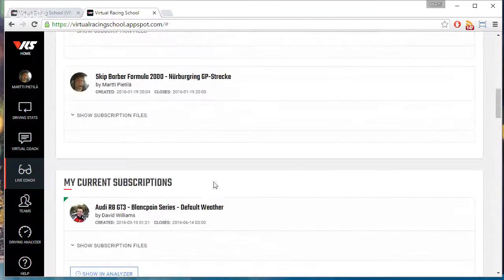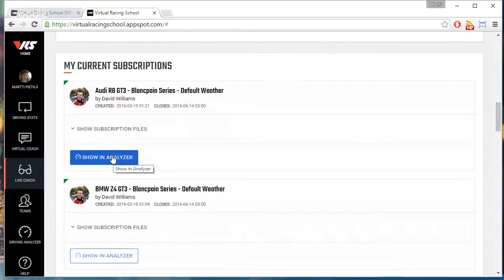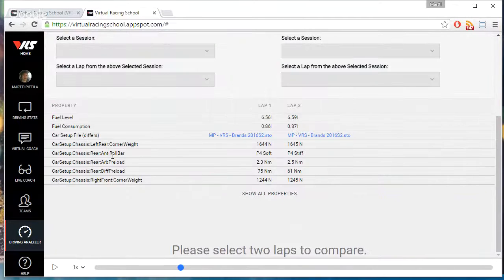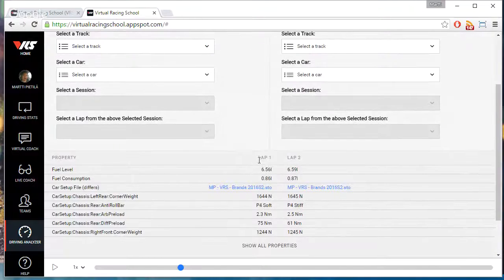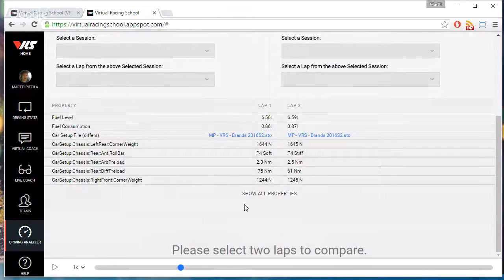by show in analyzer, and it'll pop up there. Just give it a second to load.